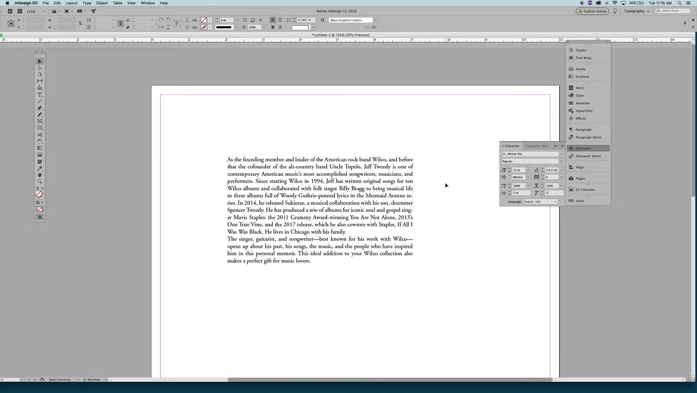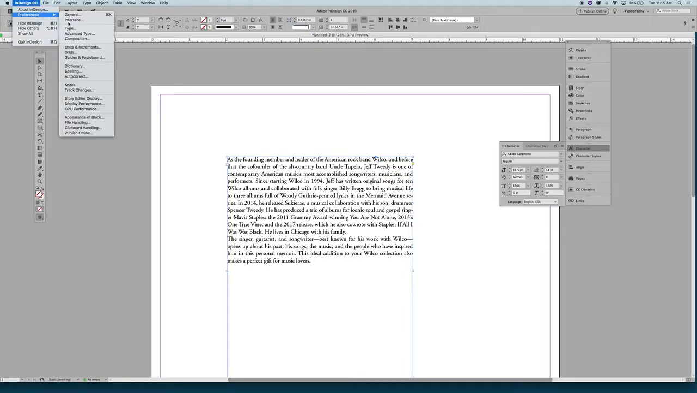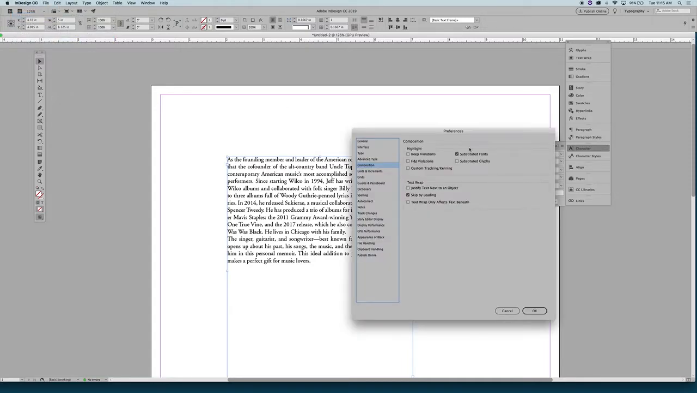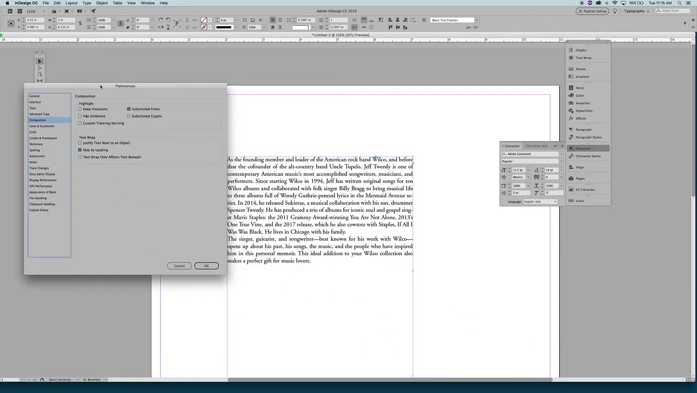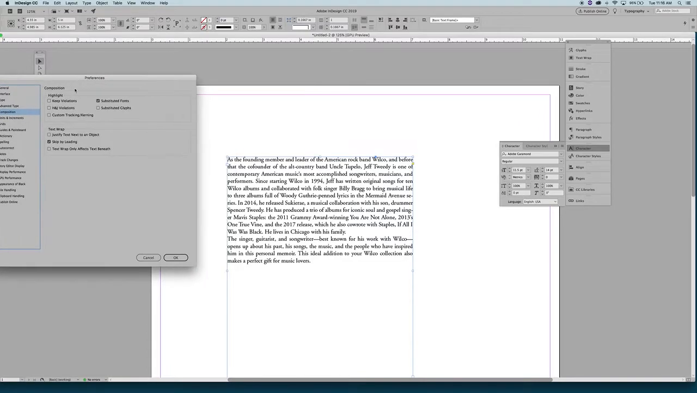Okay. So right off the bat, to be honest with you, this block doesn't look too bad. One thing you could do is if you go into your InDesign preferences and you go to composition, and then you click on this H&J. H&J is hyphenation and justification. So it's going to show you any violations of hyphenation and justification. It's going to call out any troubled areas.